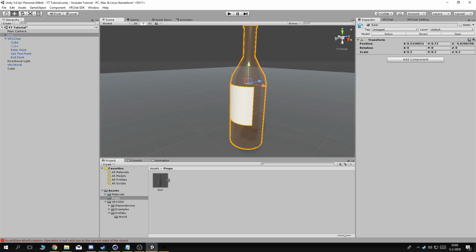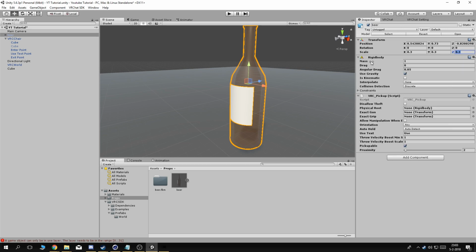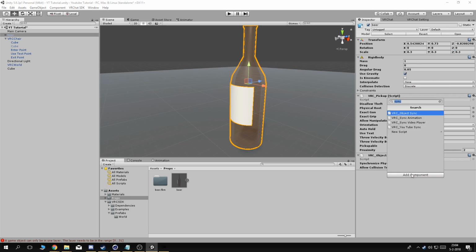So what we want to do for those, we want to add a VRC pickup. That adds a rigid body and the script itself. And we want an object sync to be precise. And we also want a collider. Now, if you're using a cube, you're going to use a box collider. If you're using some kind of capsule thing, you're going to use a capsule collider. If you use a sphere, use a sphere collider. They usually do that themselves.